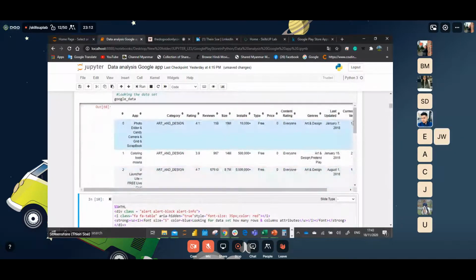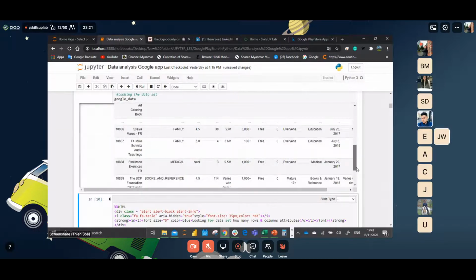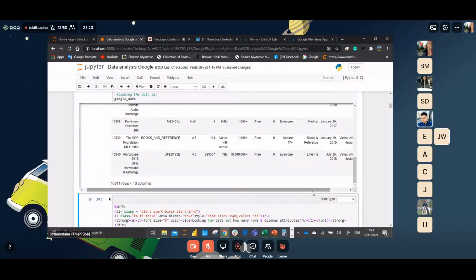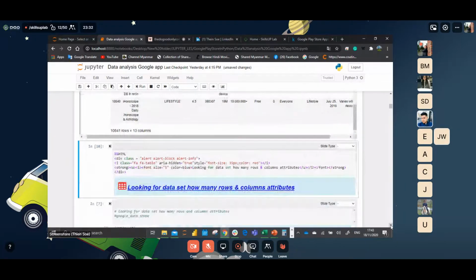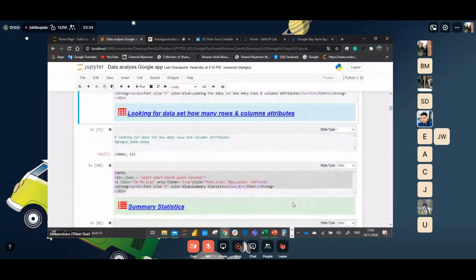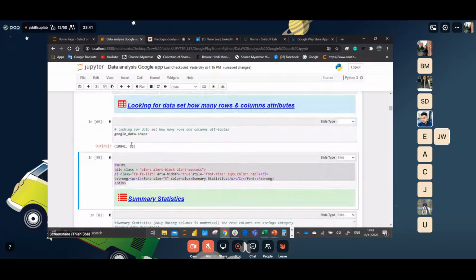So here I see some of the data types are different and messy, and also some of the values are missing. I can also check the rows: there are 10,841 rows and 30 columns. Okay, so I check again to see how many rows and how many columns: 10,841 rows and 30 columns.